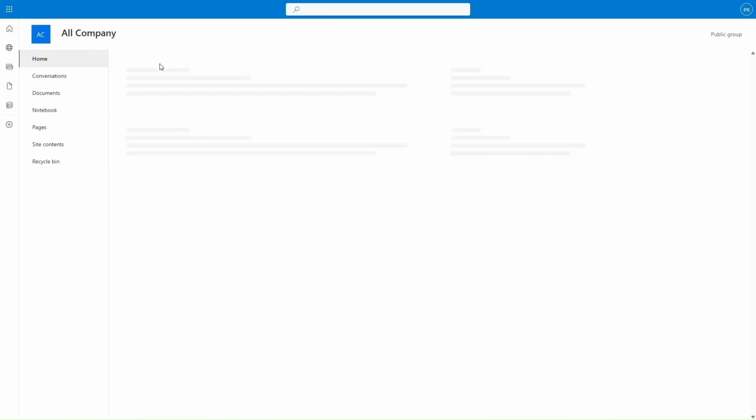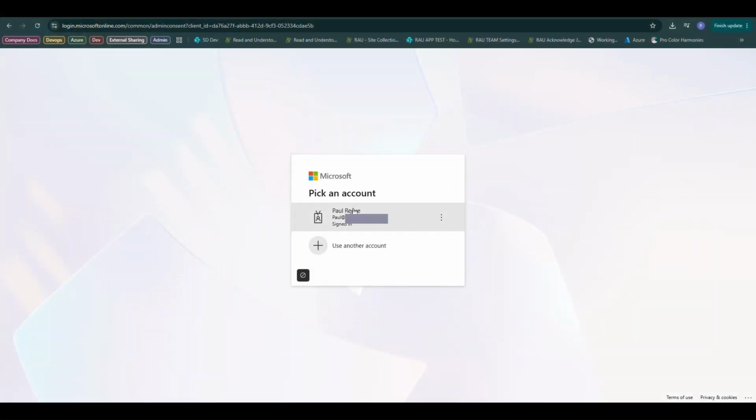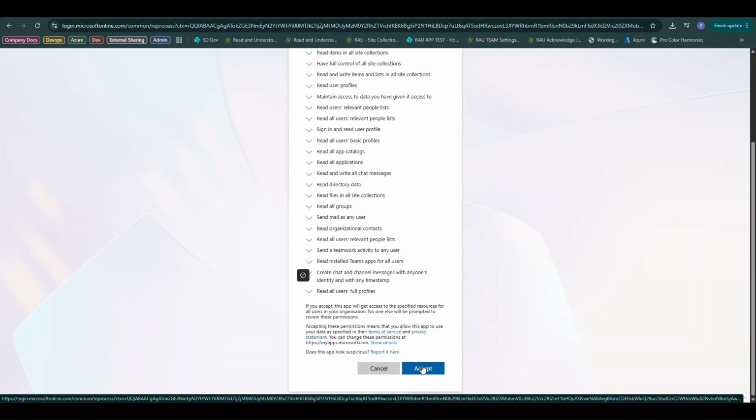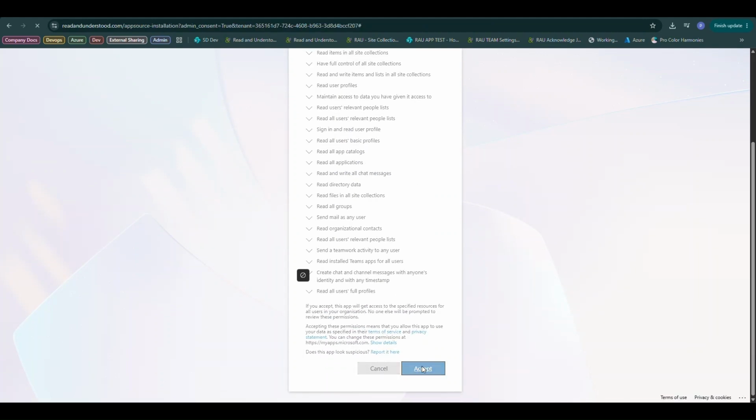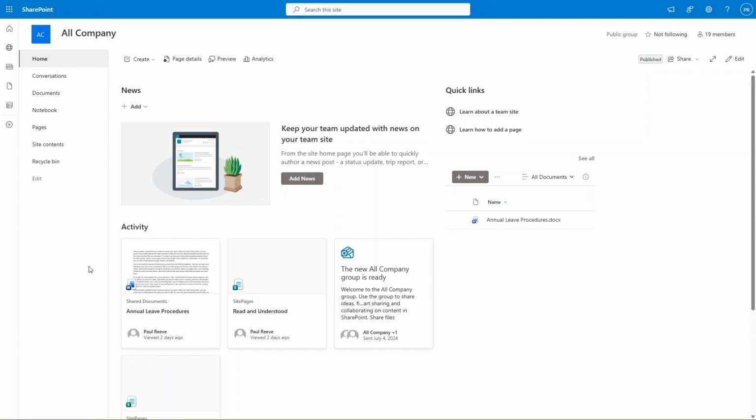Before we configure the app, we must grant the Read and Understood app permissions to your 365 tenant. A consent link provided below will require you to sign in with an account that has permissions to grant enterprise application permissions. Click Accept and you will be redirected to the installation page in our website. Back at the SharePoint site homepage, we can now create a page to place the Read and Understood app on.